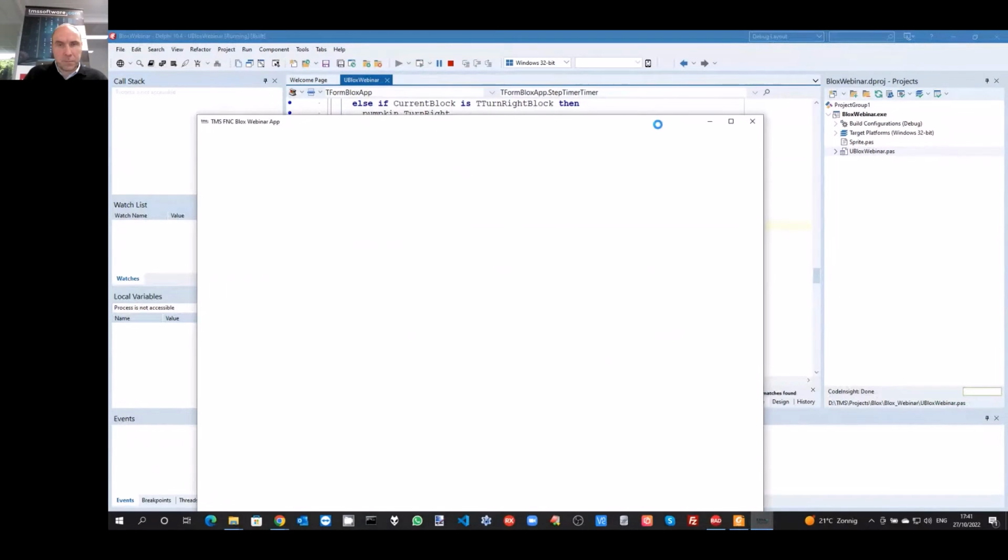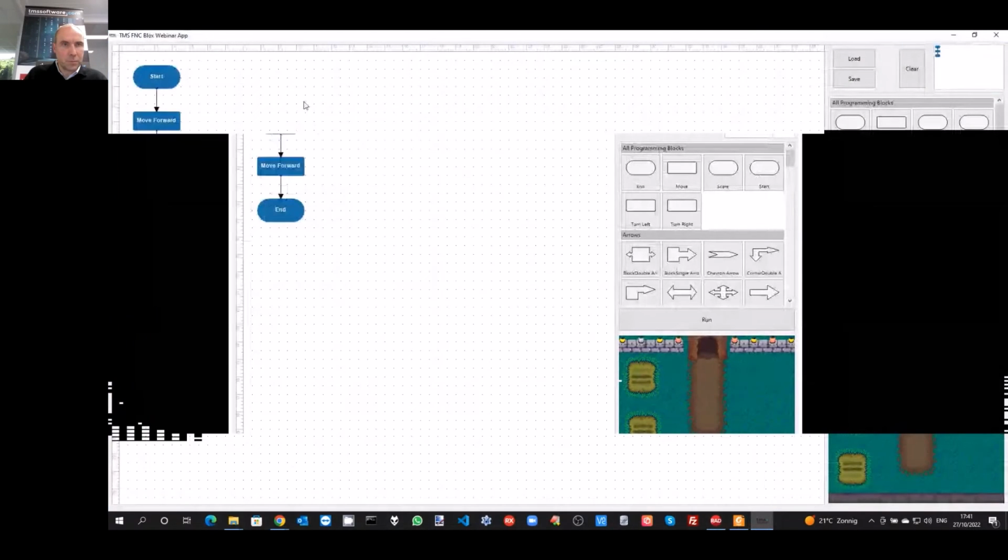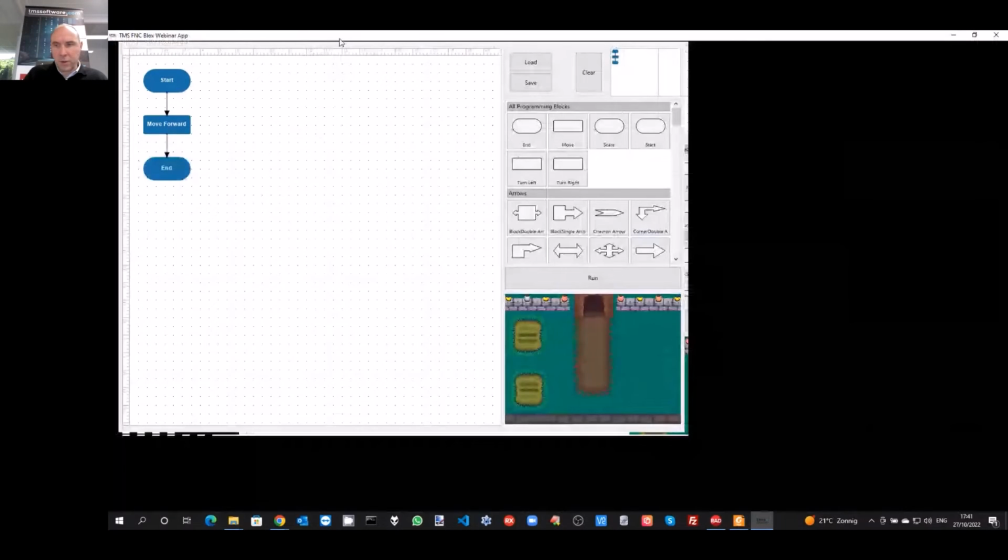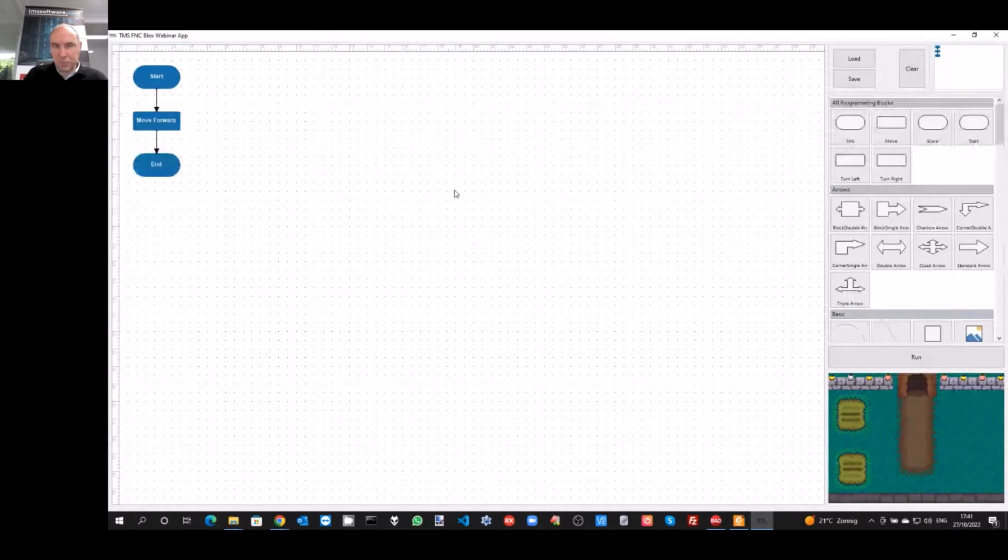So here it comes up and we have this application running. Okay, let's run it full screen like this. So these are the 3 blocks that were created. These are the custom blocks that were registered and added. And here we have our run button.